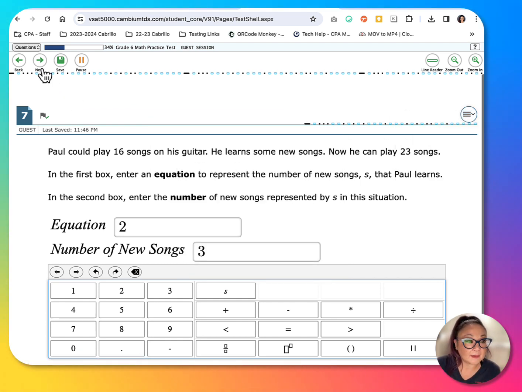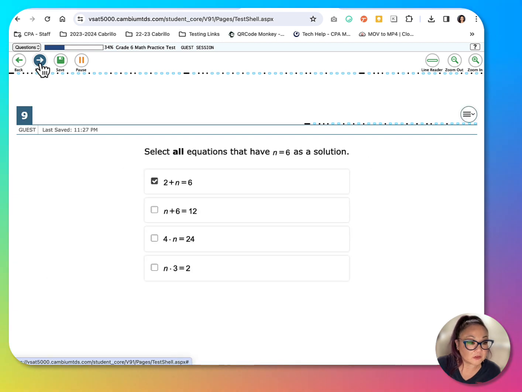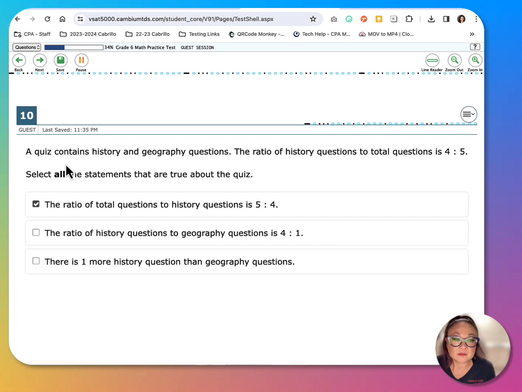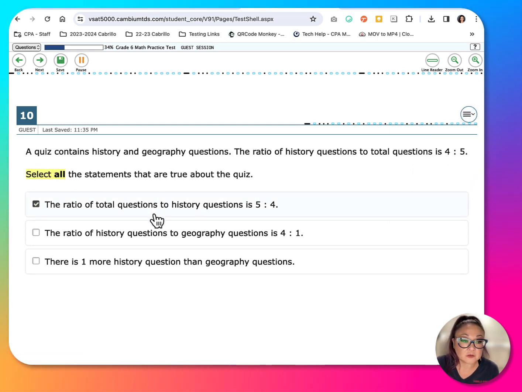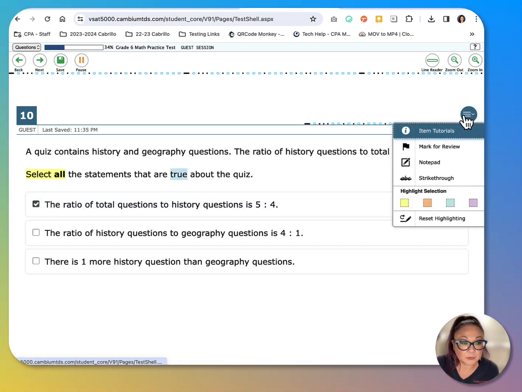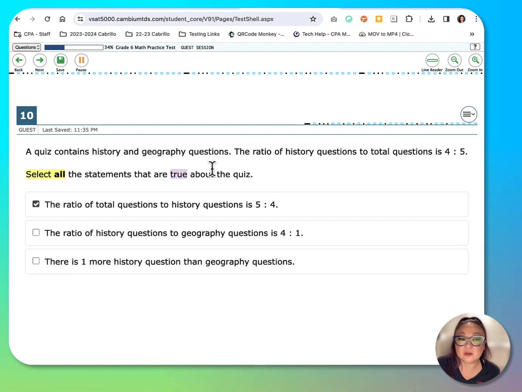There is also a highlighter. I'm going to go to another question to show you that though. Like for example, this question, it says select all the statements. You might want to highlight some of the key components of that question. For example, it's select all, so don't just think you found one and move on. And you want to find the ones that are true. You know, sometimes they trick you and they want the ones that are false and so forth. So your child might want to use the highlighter to highlight those key parts of the question so they don't lose track of what they're actually finding the answer for.